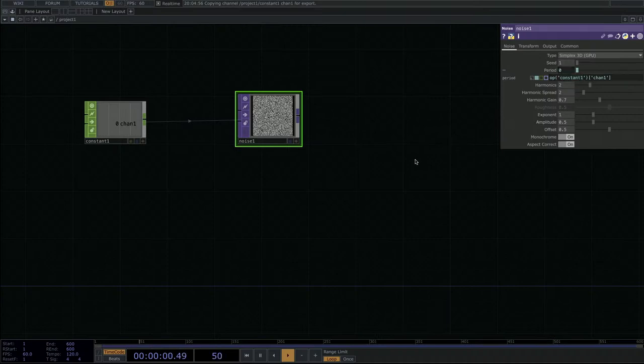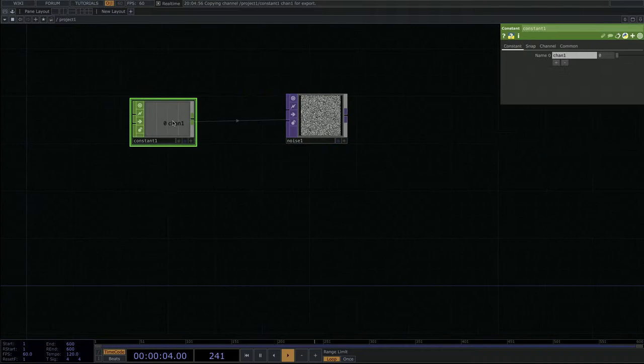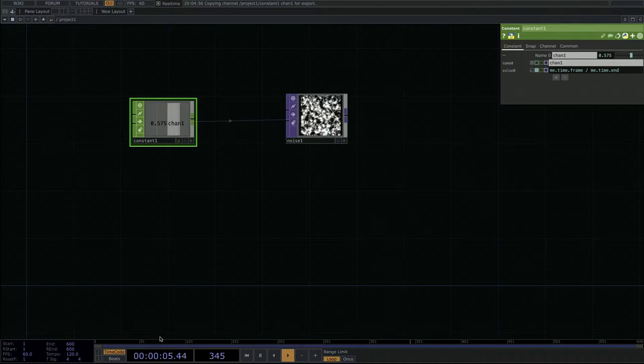More than that, we can also type other Python expressions here. The most famous one is absTime.seconds. I'm not going to write it because it's in every tutorial. But something I use often is me.time.frame divided by me.time.end. This will give us a fraction of the timeline. This is going to be the zero and this is going to be the one, and everything is going to be interpolated. This could be nice for some projects.